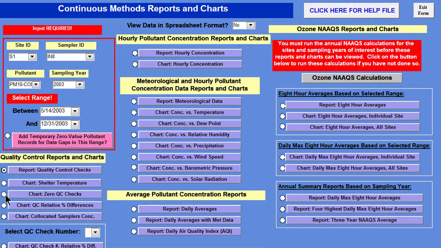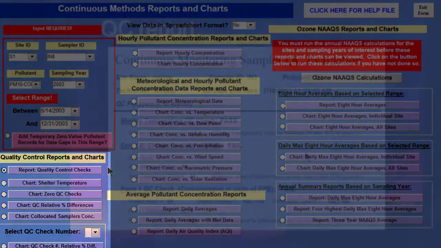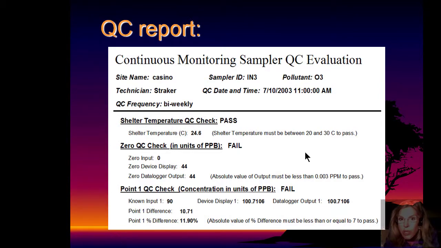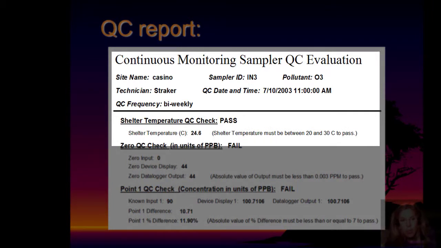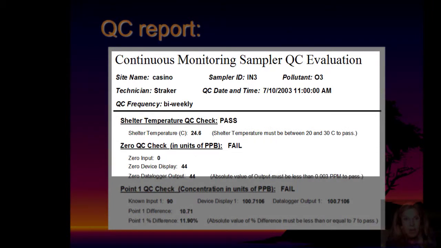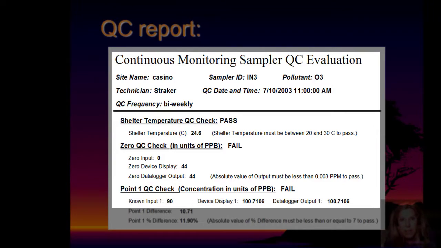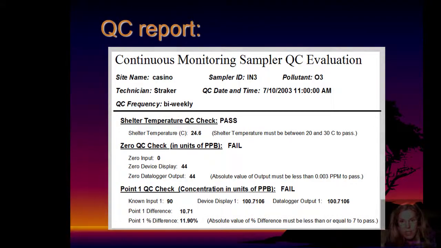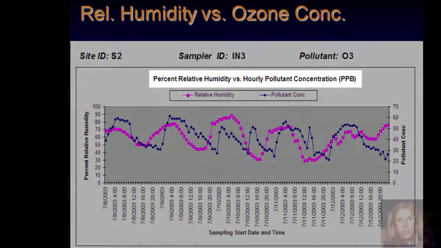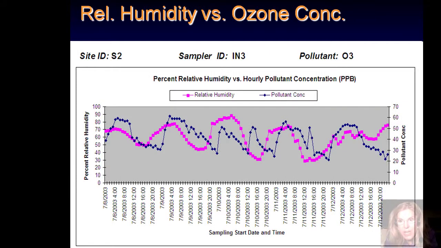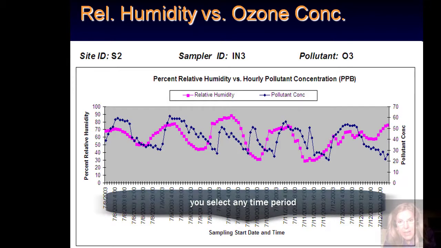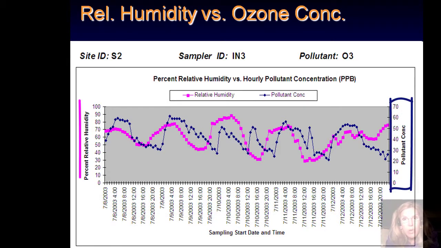Other reports and charts you can generate are quality control reports and charts. So for example, a QC report gives you the results of any of the QC checks you've done. It can put them together so that you have a set of these one-page reports summarizing what happened during this QC check. Another example, so say you were monitoring MET data, including relative humidity, and monitoring ozone. The toolbox allows you to specify a starting date and time and an ending date and time and plot your pollutant against a MET parameter.